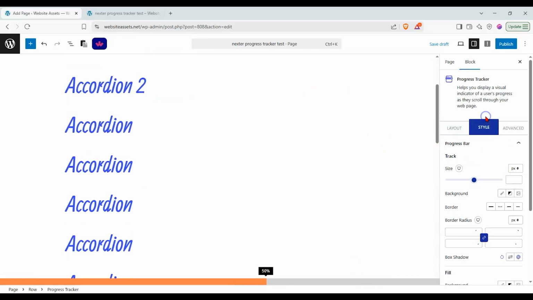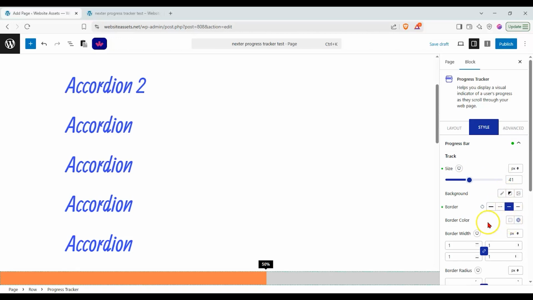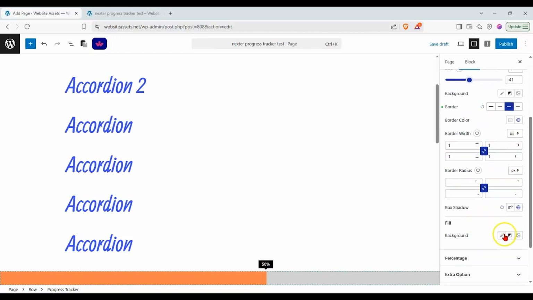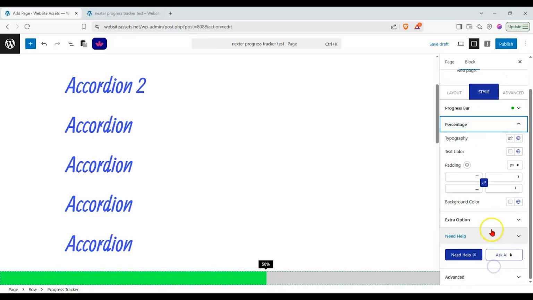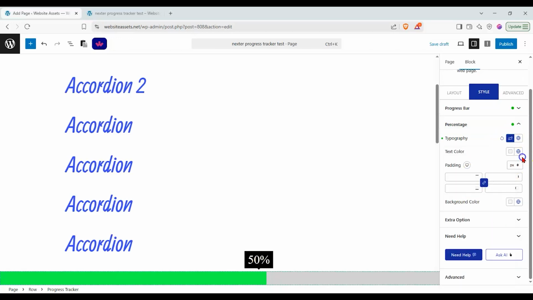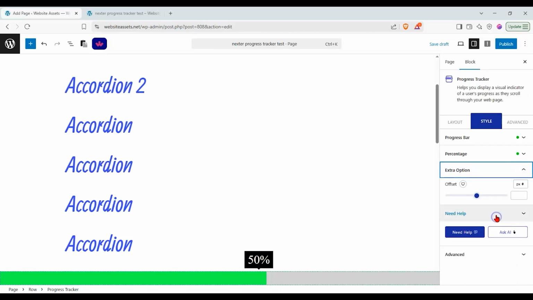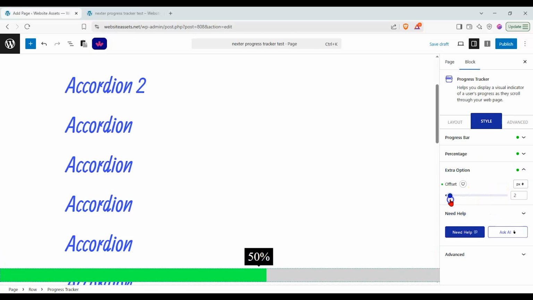And we have our style bar over here, so we can change the size. You can make it thicker or thinner. We can add a background. We can add a border to it. We can change the border color, border width, border radius. We can change the fill color, right? From instead of orange, we can make it green. The percentage, we can change the typography of the percentage, and we can make it like Times New Roman, and we can make it a bit bigger. And we can change the background option, and then we can also change the offset depending on our site.